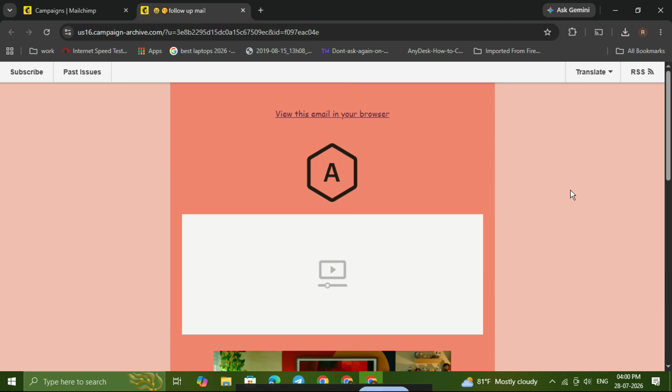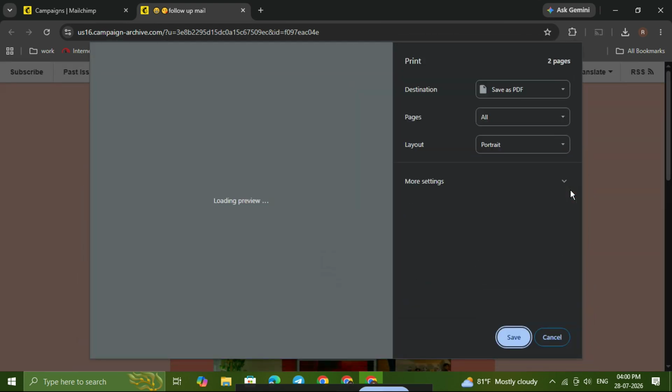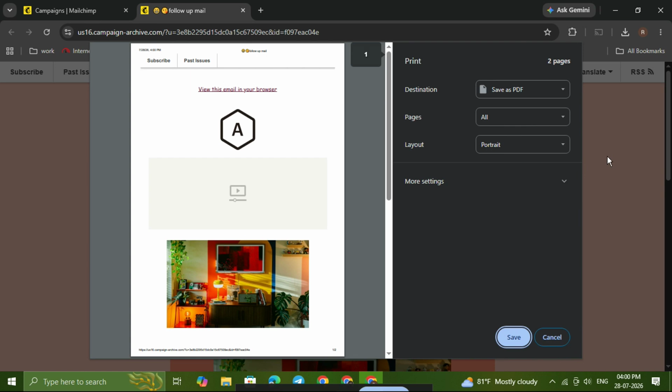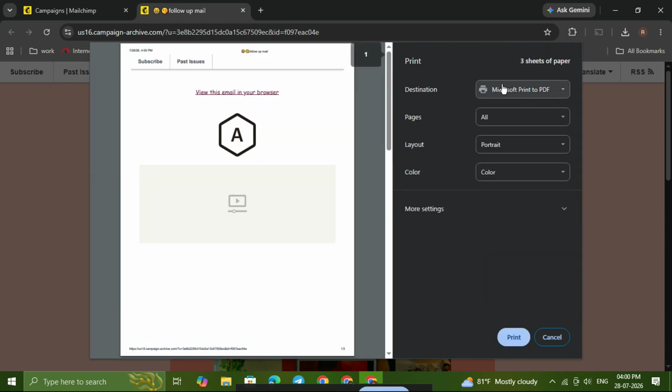If you're on Windows, press Ctrl and P. If you're on a Mac, press Command and P. This will bring up your browser's print settings. In the print window, look for the destination or printer option. Click it and change the destination to Microsoft Print to PDF. This tells your computer to create a PDF file instead of sending the newsletter to a physical printer.